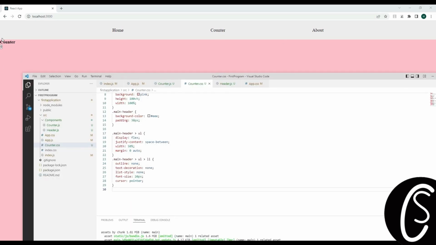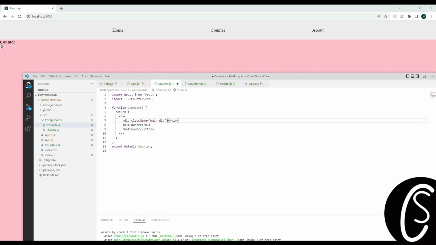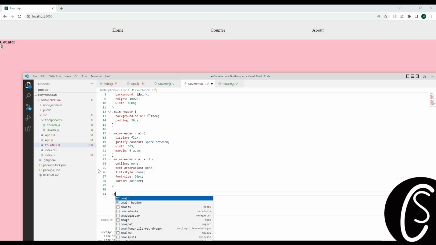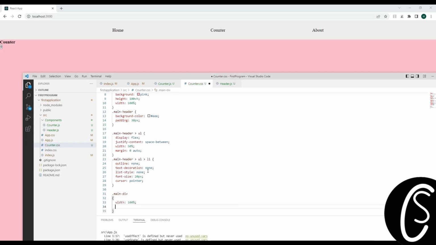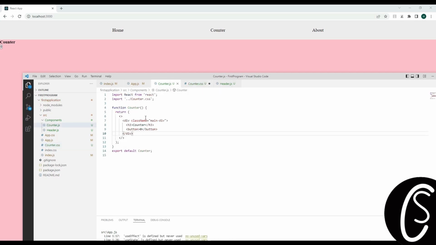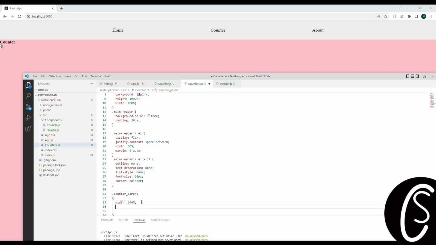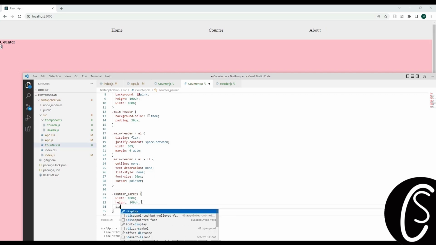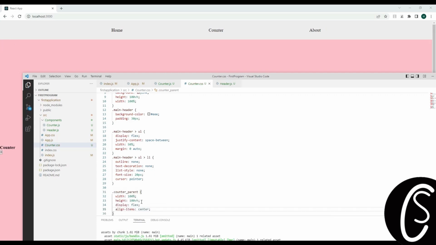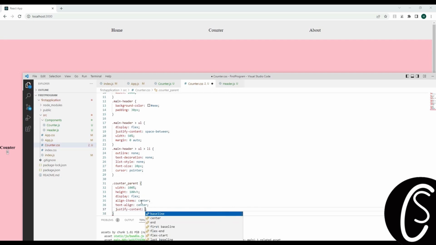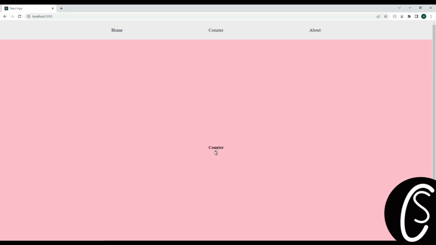Now we'll target this position of the counter. We'll take it in the main div and we'll have to target this. So we'll give div 100%. Let me take it in the div as well, so things will be much easier, and we'll name it counter-parent. We'll copy it and go to counter.css. We paste it. We'll take height 100vh, display flex, align-items center, justify-content center, and now as you can see, it's appeared in the middle.